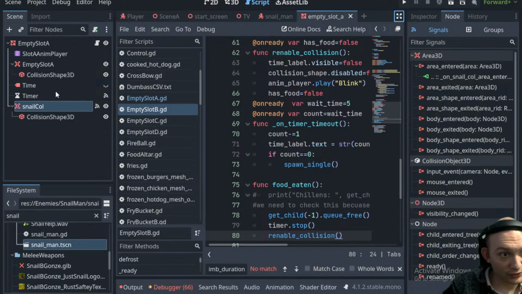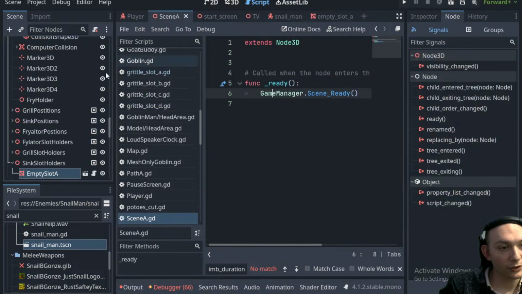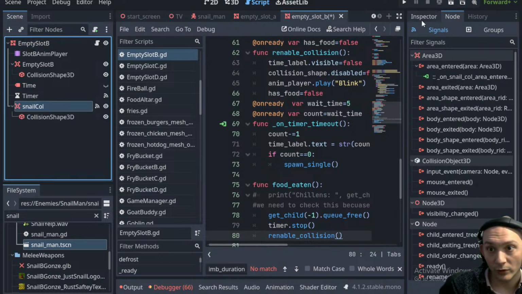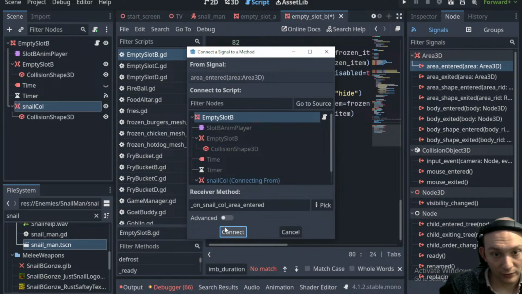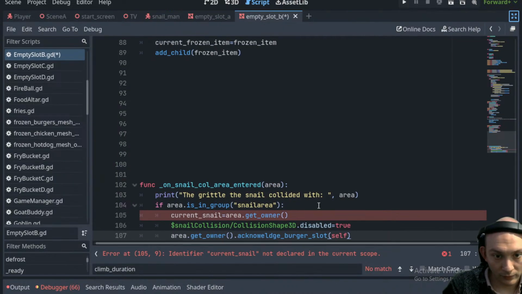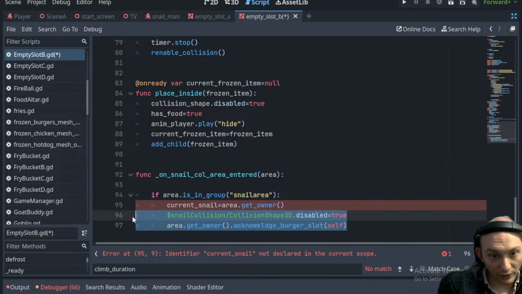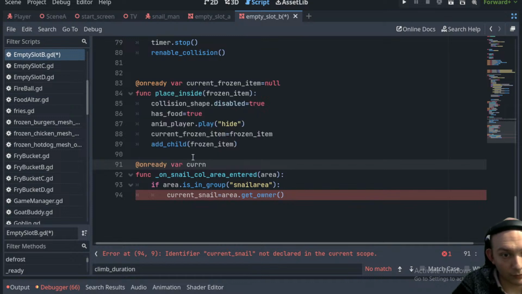So let me just go to the other scenes and add that stuff in. I think I can just Control C and Control V, right? Control C, and then I'll go to the other ones. Empty slot B, and we will Control V. Nice, and then we will connect it. Click on this. We're going to disconnect area entered, connect, empty slot B, and we'll paste it in, and we will get rid of that, get rid of this empty space. We'll say we don't need any of that either. We'll do an at onReady var current snail equals null.